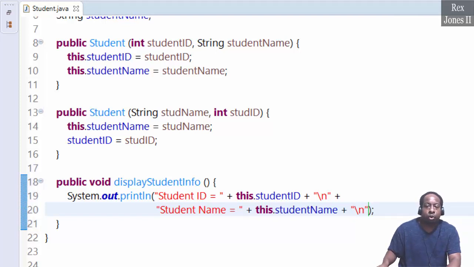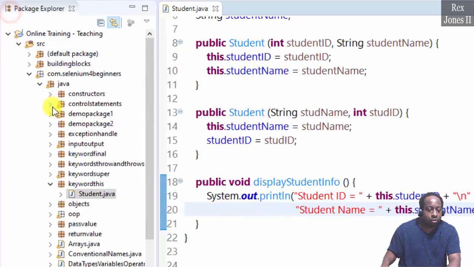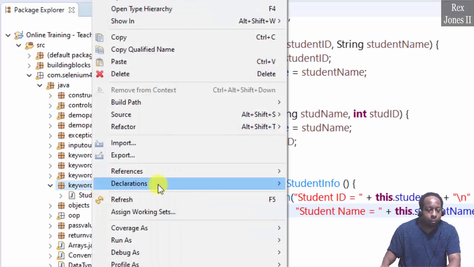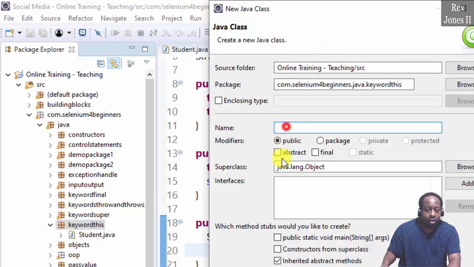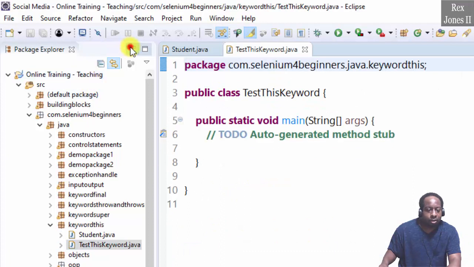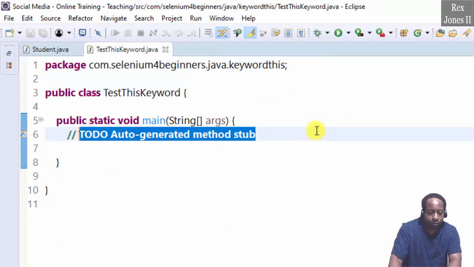Let's also create another class. Right click the package this, new class. The name will be TestThisKeyword. Click the checkbox for main, public static void main. Student.